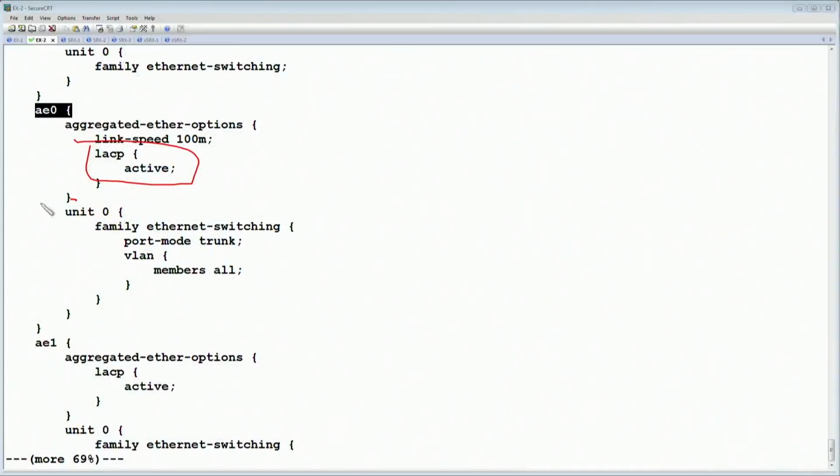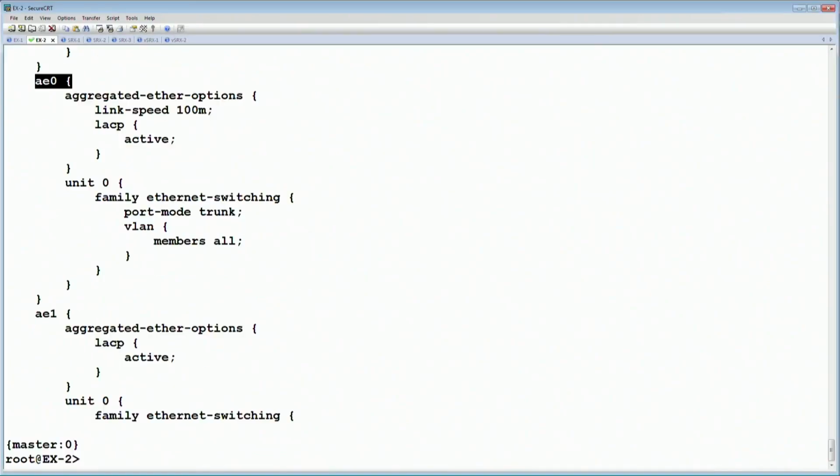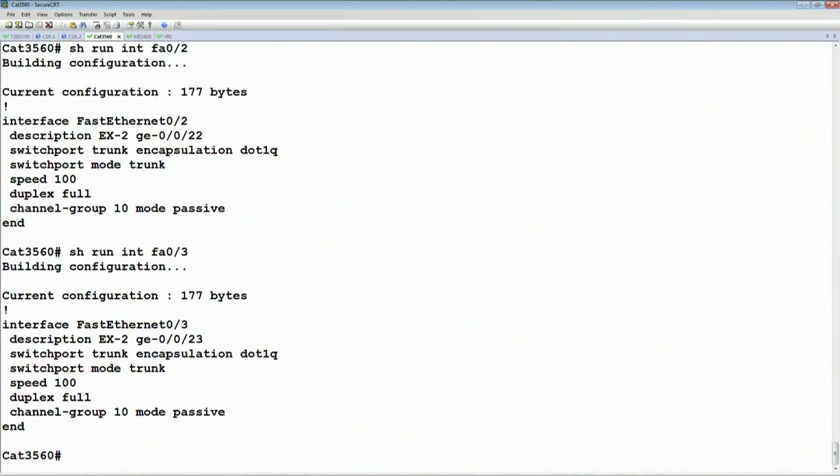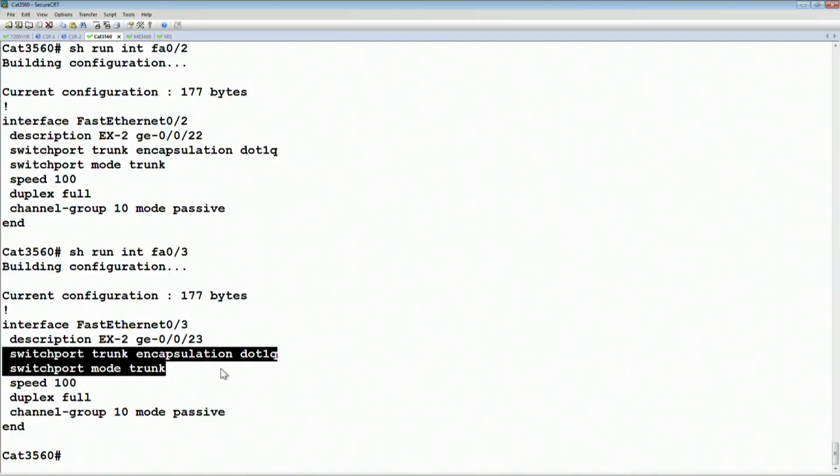Then we have the logical options, which are Ethernet switching, and we're doing a layer 2 trunk. From the Catalyst side, this config is pretty straightforward. If we show run interface FastEthernet 2 and 3, it's simply that the channel group mode is defined, and then we have the layer 2 switchport configs.